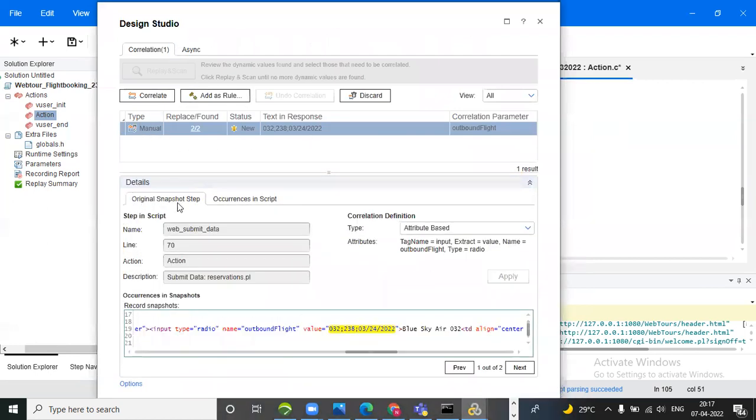Click on details, and you need to select the type: boundary based or regular expression. The regular expression option is also there, and I will explain that also. With boundary based, you can see what value it is picking. Name is equal to outbound flight value, Blue sky error. You can observe that 032 is picked. This value is not needed, so you can remove it. That is why, while doing auto correlation, you need to check properly whether we are giving the correct boundaries or not.